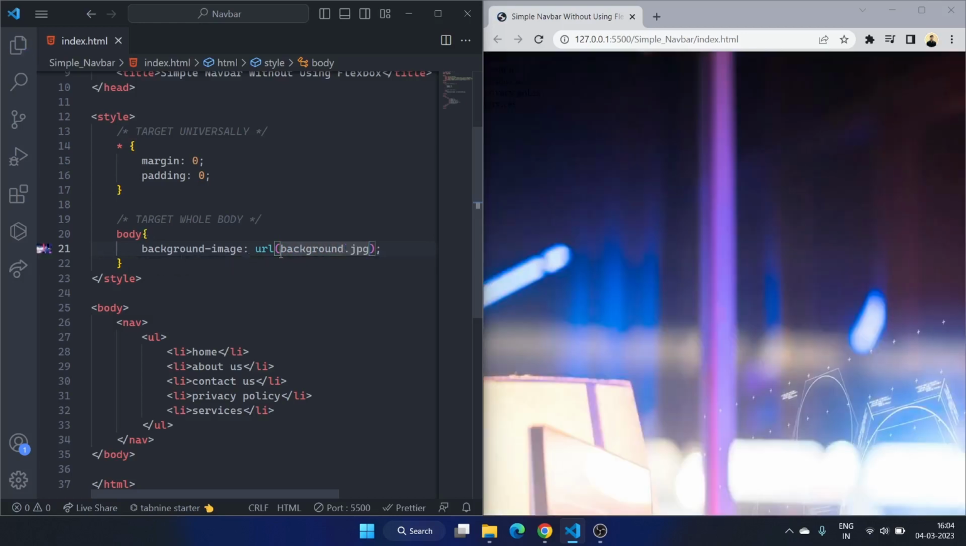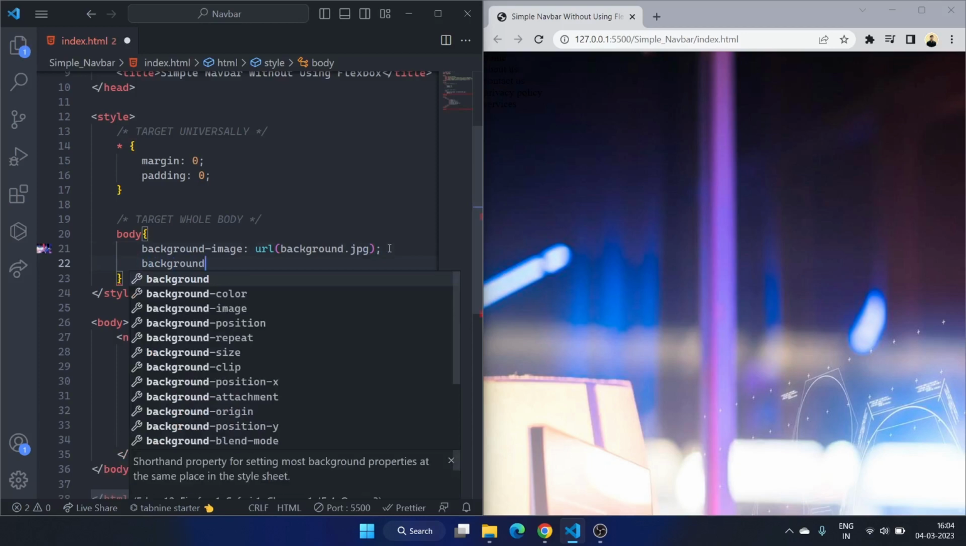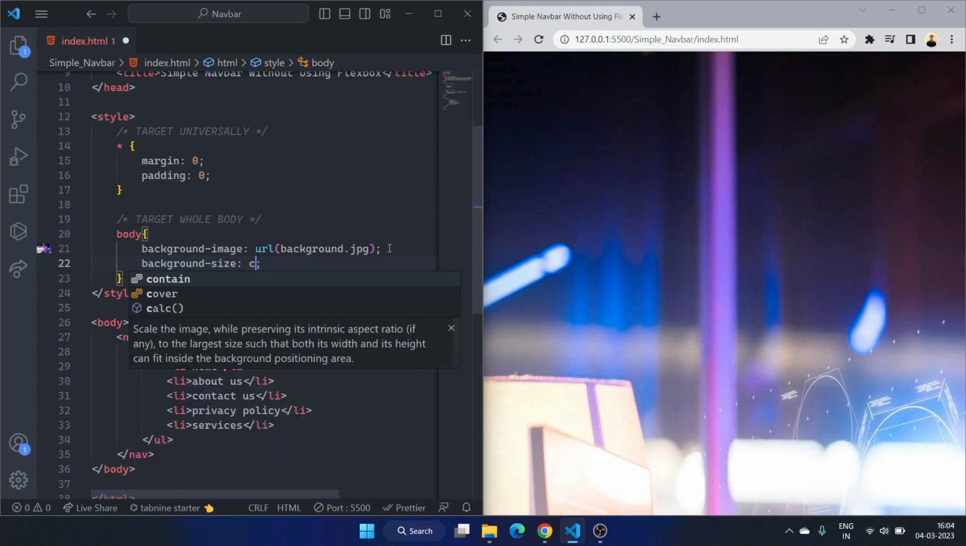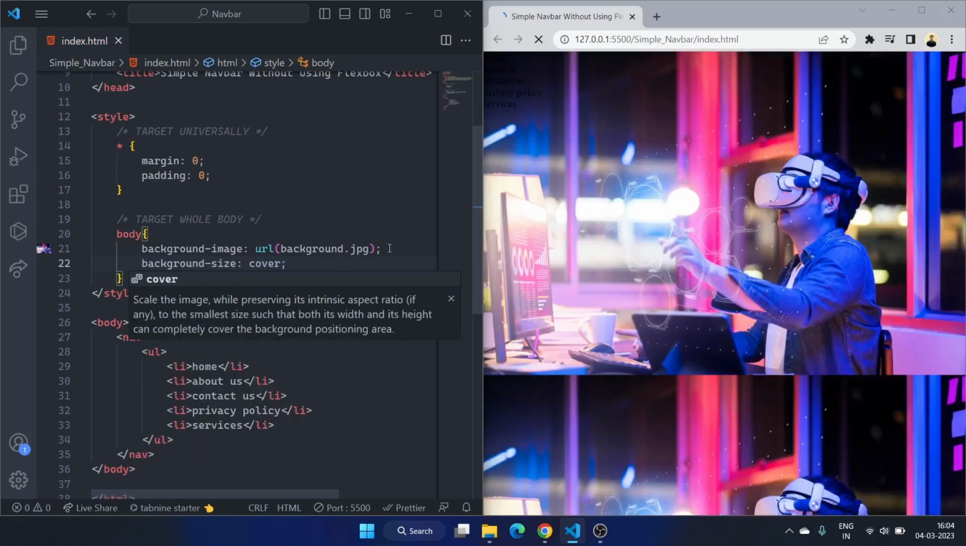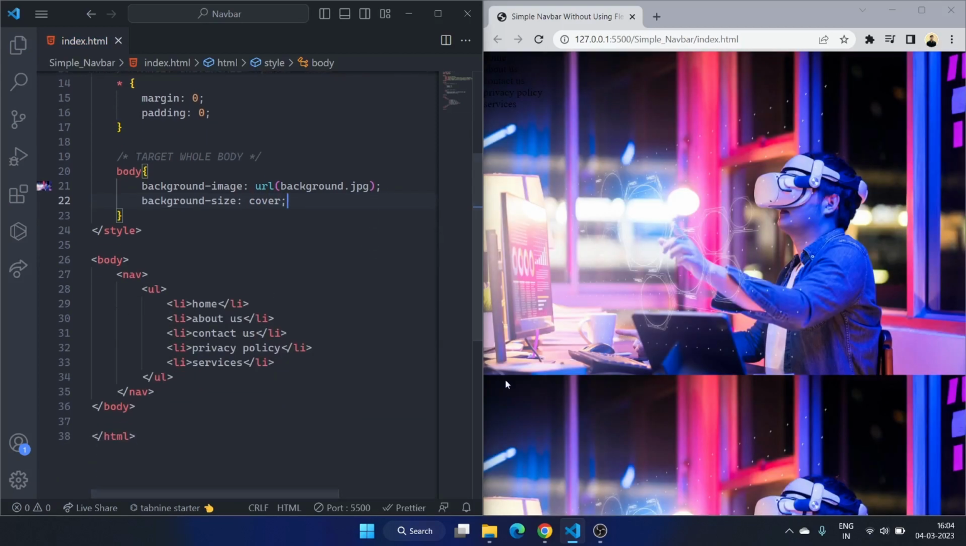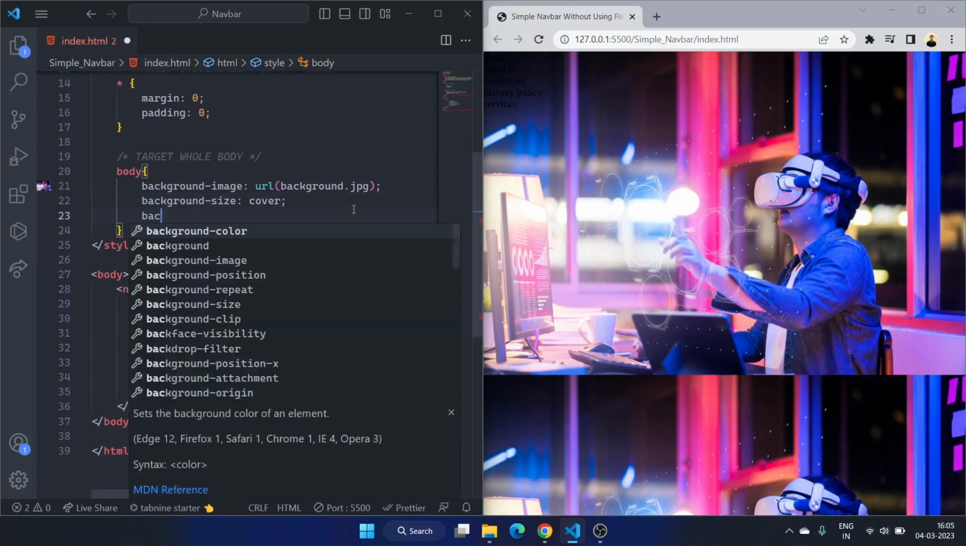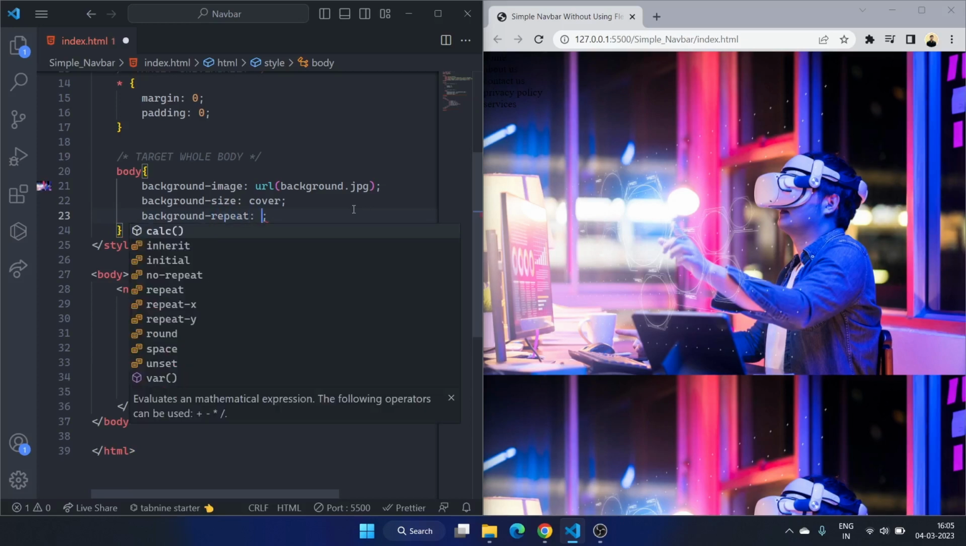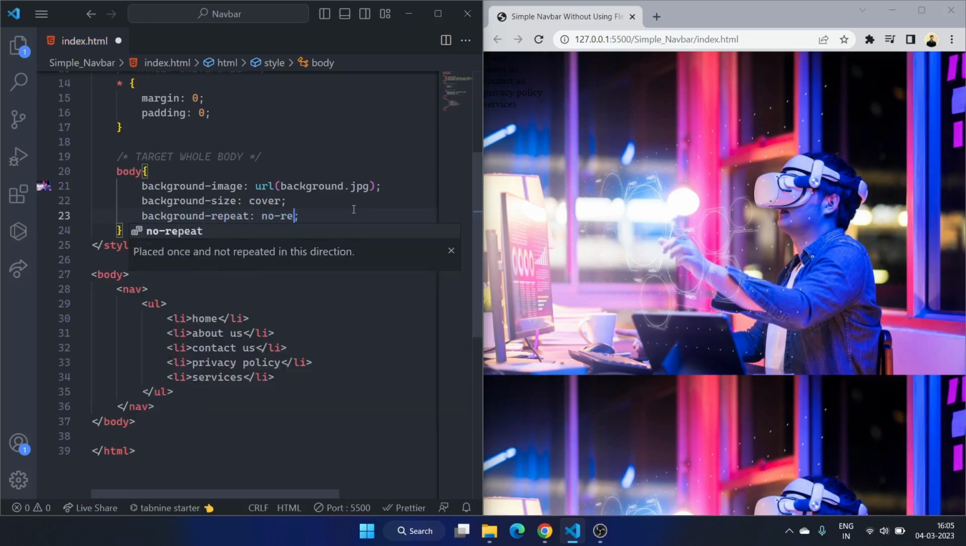If you want the background image to cover the entire element, you can set the background-size property to cover. If the background image is smaller than the element, the image will repeat itself horizontally and vertically until it reaches the end of the element. To avoid the background image repeating itself, set the background-repeat property to no-repeat.